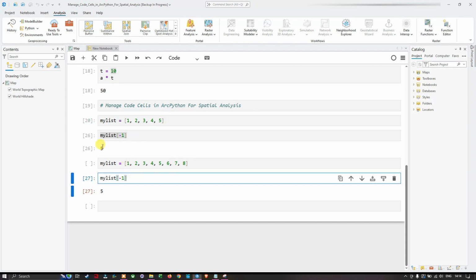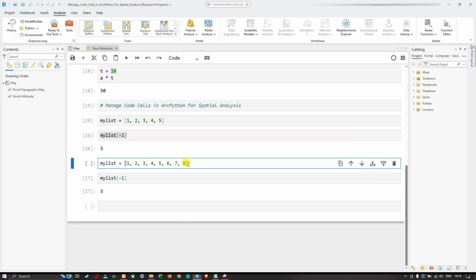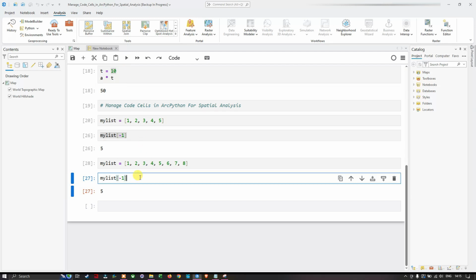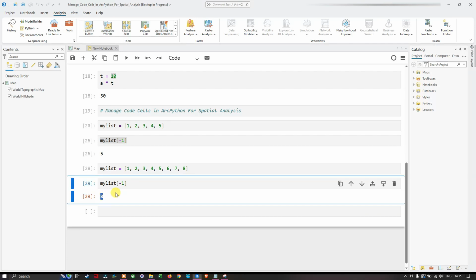So I'm going to first select this particular my list and run this, and after that I'm going to select this particular one and run this. And now we have our result, which is 8. It gave us the value 8 correctly. The last element is 8.